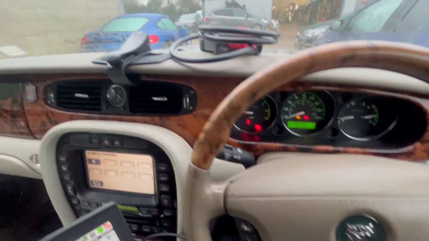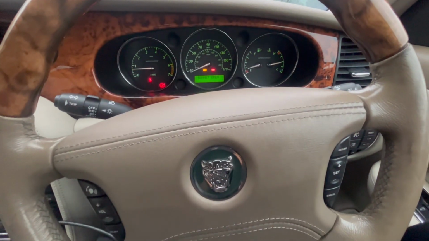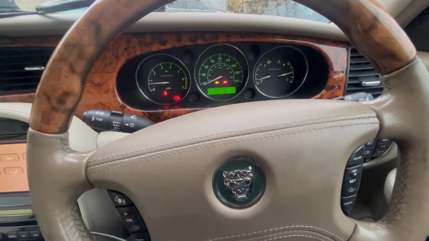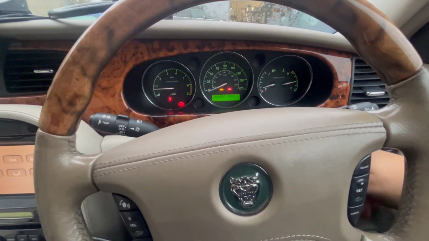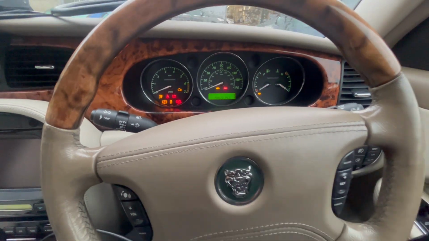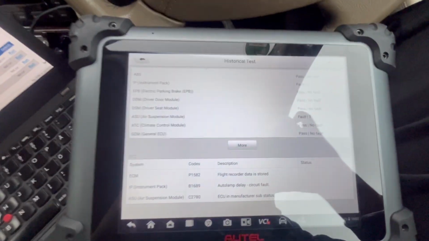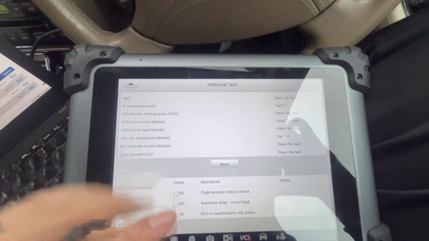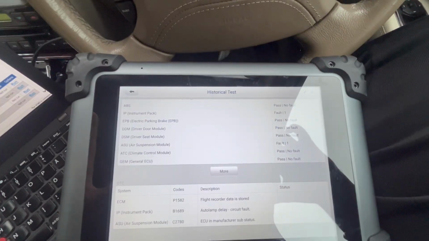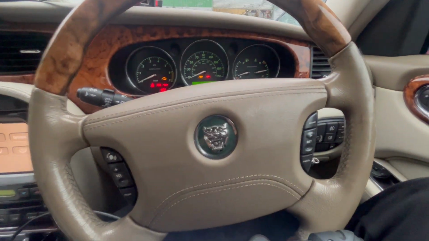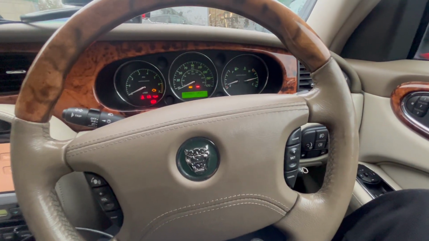Now, that noise you just heard is the airline that's just popped off on the side. It's loose, so the garage just told me that the airline is loose, so we'll get them to stick that back on whilst we're doing this. But with the ECU manufacturer substatus, on the Autel I could not do anything at all with it. It just let me inflate it and deflate it, and that's it. It wouldn't let me do anything else.